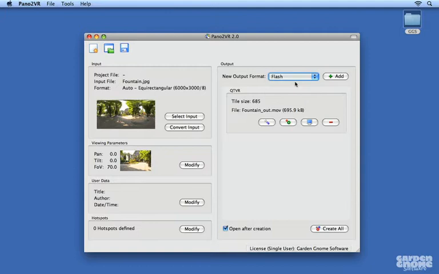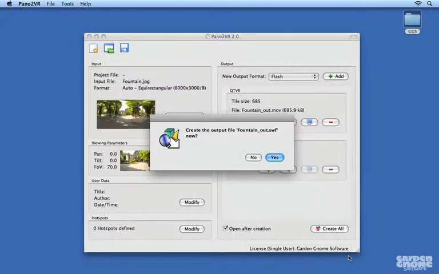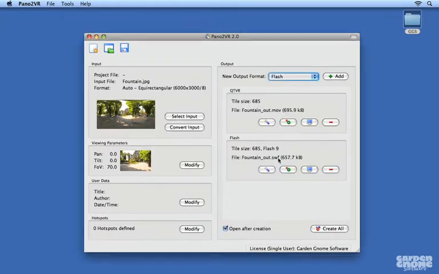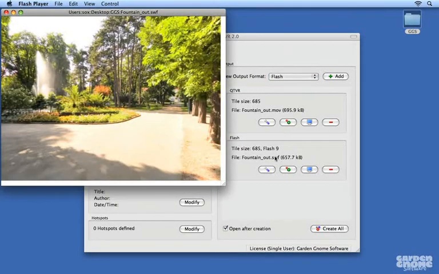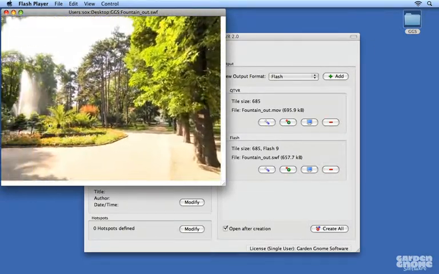Like the QuickTime parameter sheet, we have multiple parameters that we can customize. Again, you'll see tile settings along with other Flash-specific parameters, including the ability to add a skin. Here's the movie without a skin. Let's see what it looks like with a skin.